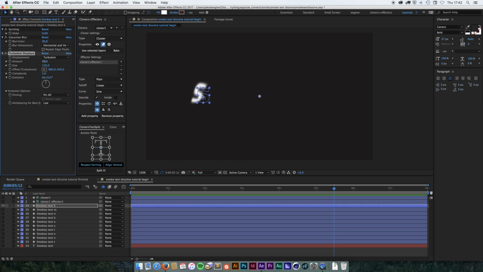Now we can control the amount and make this do something like this. And if we animate this amount and the blur at the same time, we're going to get this smoky effect out of it. We don't want to animate it too far. As you can see, we're going to get a lot of duplicates. It's not going to be very smoky.